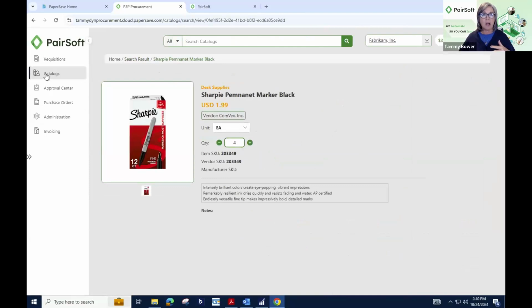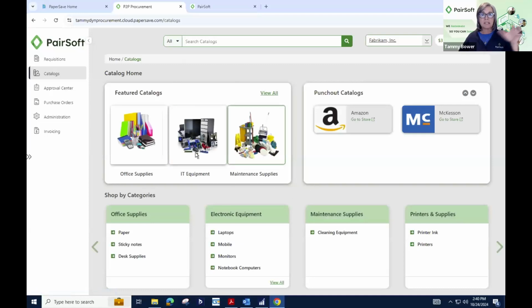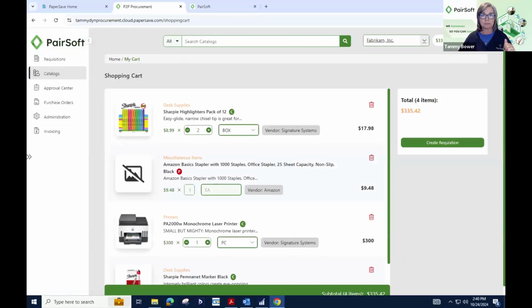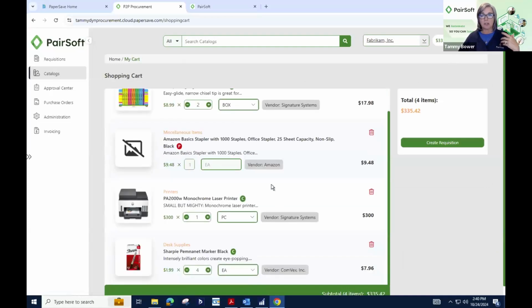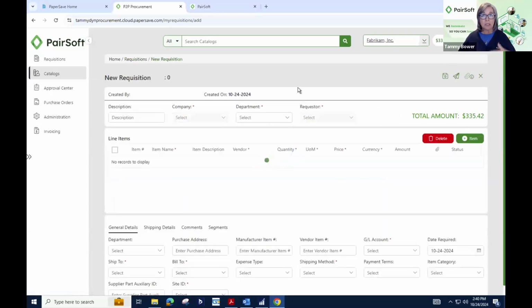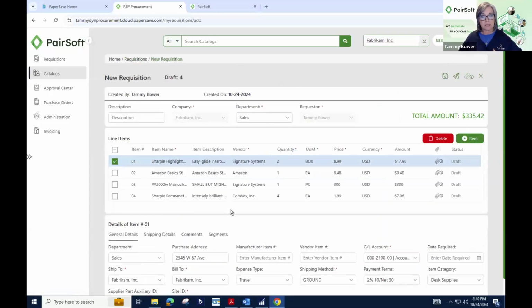Great. So now I've built my items that I know I need or want. Let's look at my cart. I've got Sharpies, I've got a printer, I've got my stapler from Amazon. And now I want to create my requisition, not my purchase order, my requisition. Now I get a little bit more detail on these items. I see all the lines, and I can put in a description. So we're going to call this webcast 1024, excuse me.